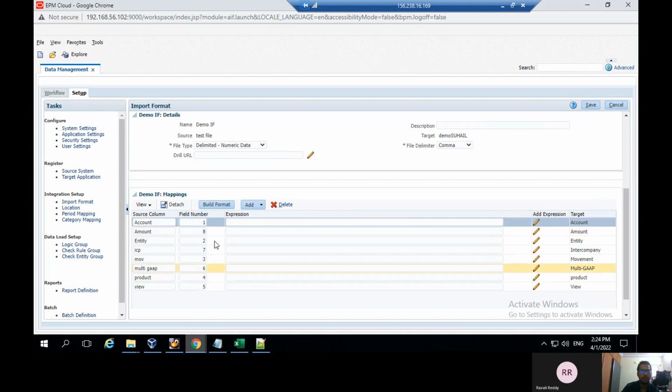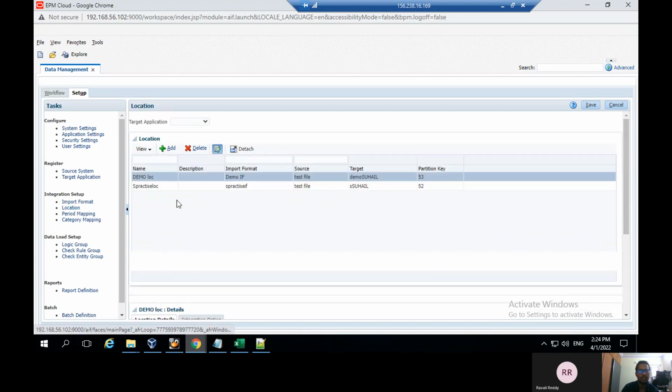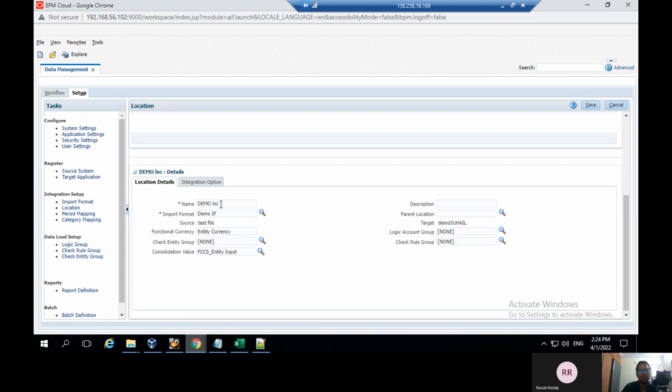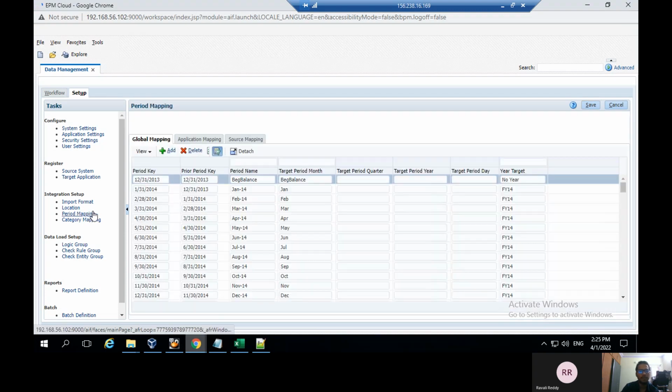After giving all the mapping, we'll select the file type. It's numeric data, so I have selected that. In the file delimiter, I am selecting comma. After mapping, we'll save. After saving, we'll go to the location tab. Over there, we'll add and see the format. We'll name the demo location and fix the import format. If we select the import format, the source and target application will automatically get linked. After that, we'll save. Next, we'll go to the period mapping.